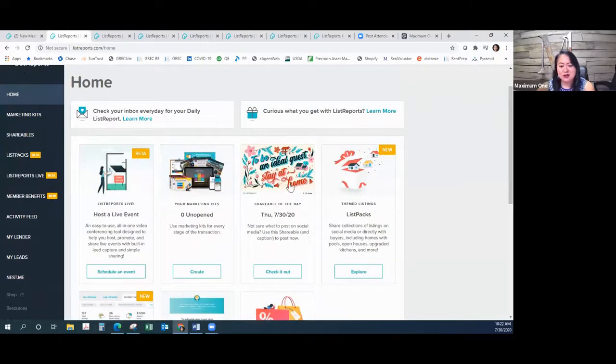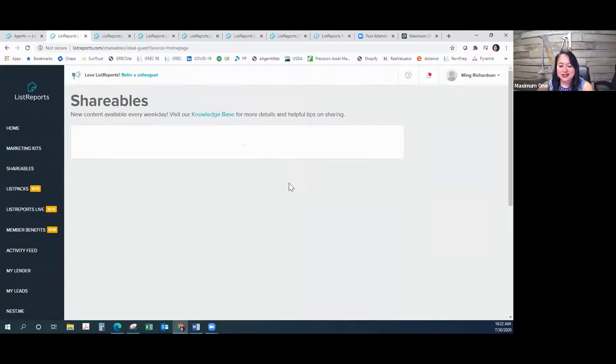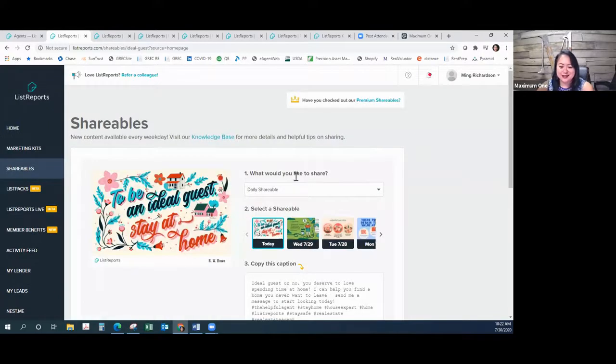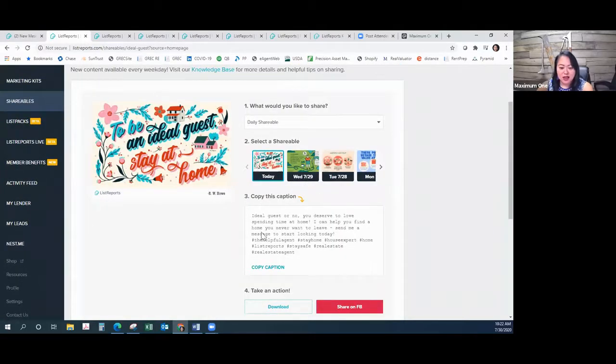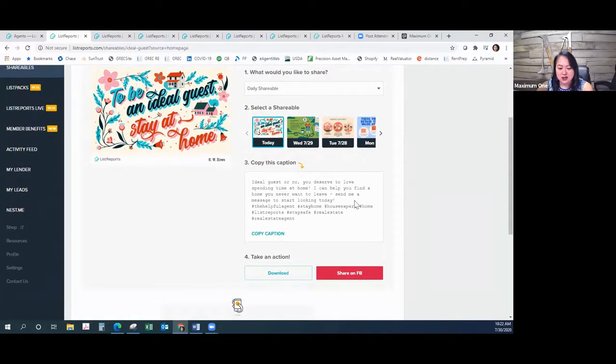This right here, the shareable of the day, this is great, y'all. So look at this. This is something you don't have to think about. You can get an assistant to log in, or your kid, matter of fact, to do this for you. You can copy the caption, and it says, you deserve to love spending time at home. I can help you find a home you never want to leave. Send me a message, start looking today. Okay. And it also has all these hashtags, and you can share it on Facebook. And it's just that quick. And you don't have to think about it.